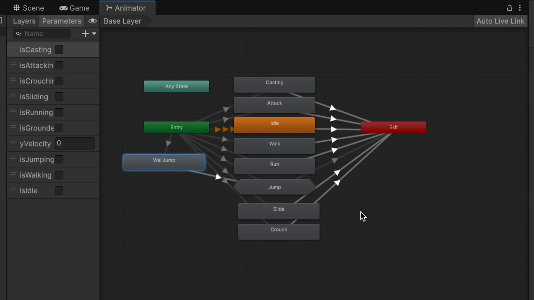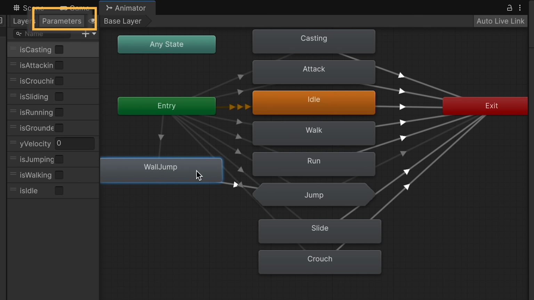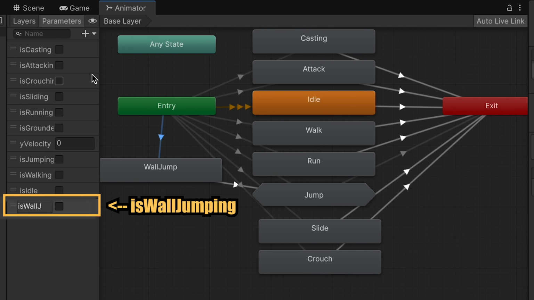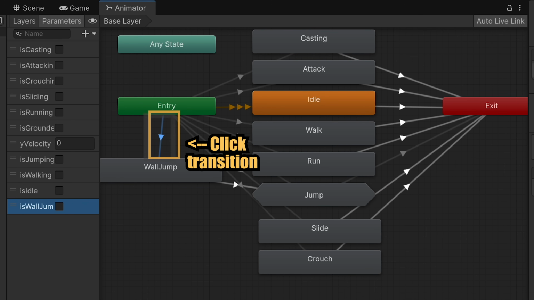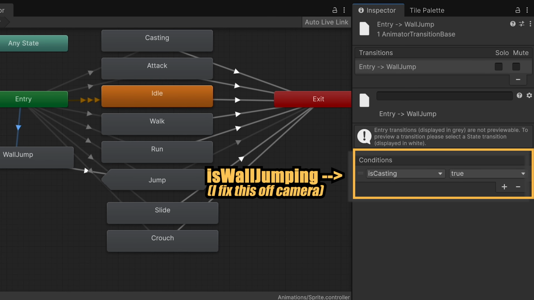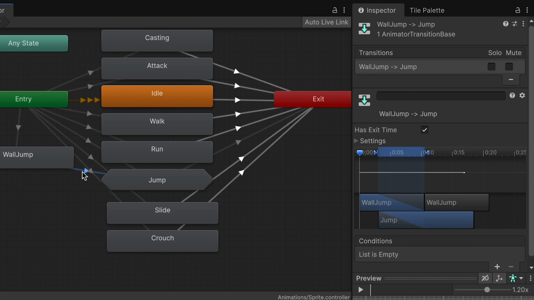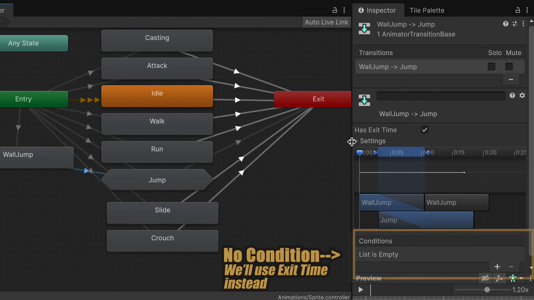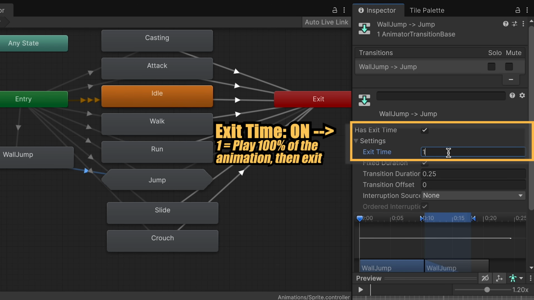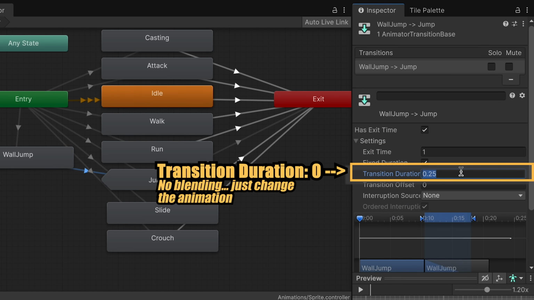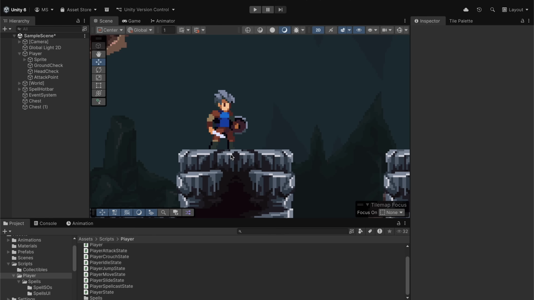On the transition going into wall jump now, we are going to need a new parameter. So let's make a bool. We can call this one isWallJumping. And we just want to head into this state whenever isWallJumping is true. Now for our exit, we don't actually need to wait for this to be set false. All we need to do is play the entire animation. So we'll give it a 1 for exit time. Make sure it has no duration. Alright, just like that, our animator's set up and we're ready to start coding.